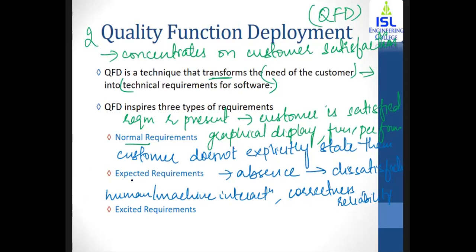Those are your expected requirements. The customer does not state them. That is, whenever you're meeting the developer that you want a software to be developed, you're going to state a specific set of features. You're not going to say that the output being generated should be correct, or that you should be able to rely on the software. You're not going to state that, because whenever you want a software, it is obvious that the software needs to give you correct results.